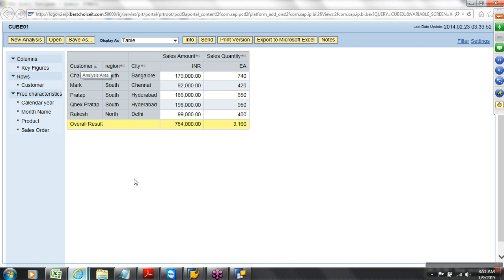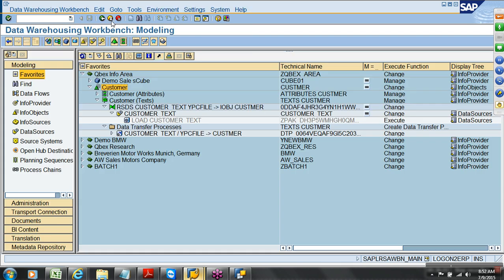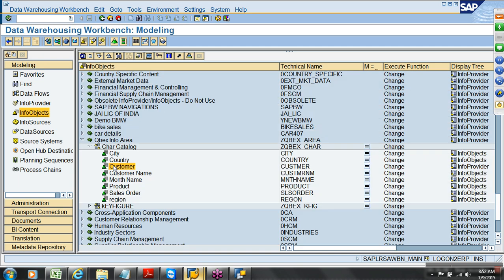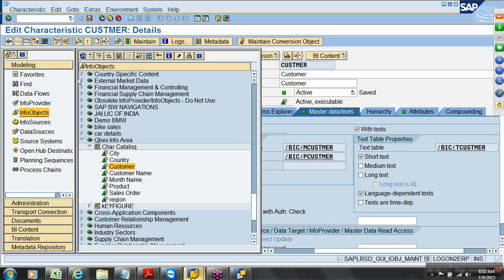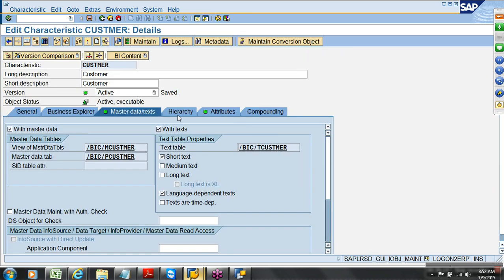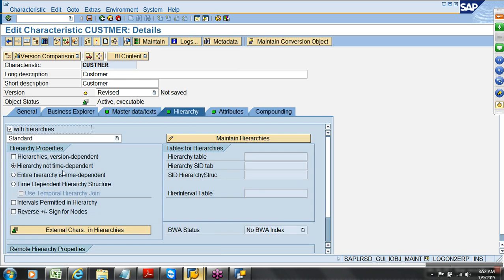Customer. But this time I'm not loading the hierarchies from the platform. I'm going to maintain them manually. Boss, how will I do that? Look at this. Go to the InfoObject customer, right click and say change. Where do you say you want hierarchies for it? I want an attribute, I want a text, then I want hierarchies. Don't worry, don't change anything here. Just say activate.